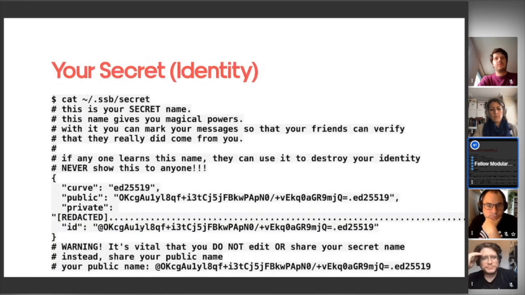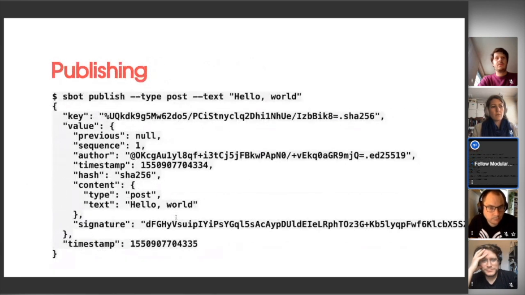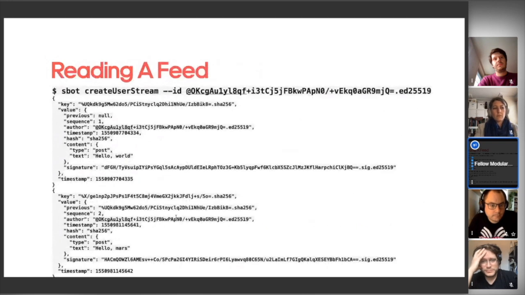Your secret is literally just a JSON hash with the information, which means it's really easy to copy around and collaborate. The publishing methods work from the command line so that you can see what's happening and how it posts. You can either communicate by the command line or via a whole set of libraries to append the logs. Then when you connect to a node, you just run a command like create user stream or create user history, which gives you an array of JSON objects that you can then build social applications on top of.